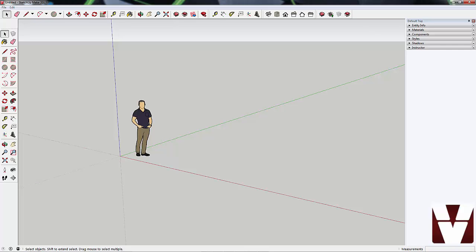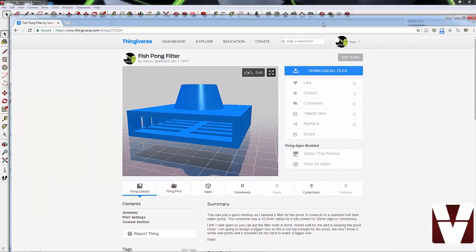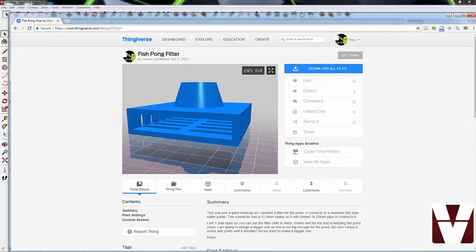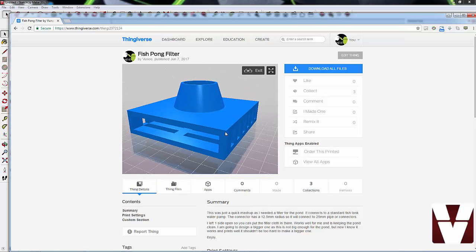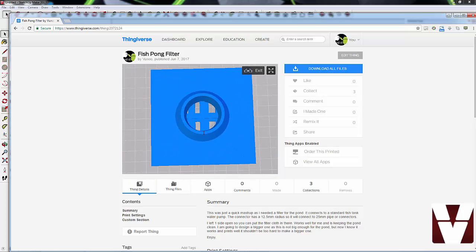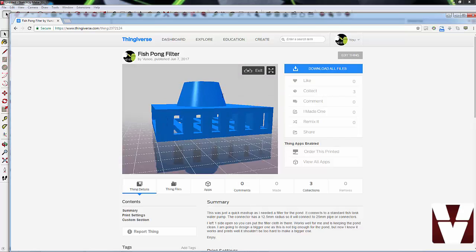Hi, it's Brad from Vunu, and I'm going to draw a fish pond filter. I've drawn one before and uploaded it to Thingiverse. This is it here. And you'll notice it's very small, mainly because this was a test. I just wanted to do some beta testing to see if this would actually work.